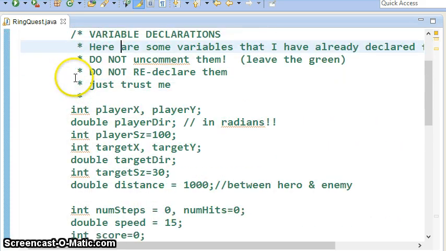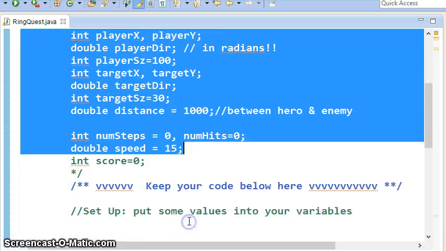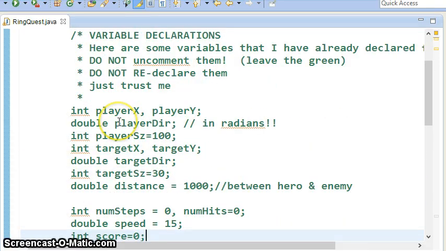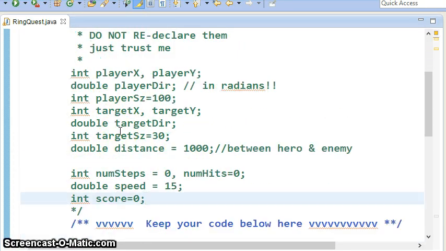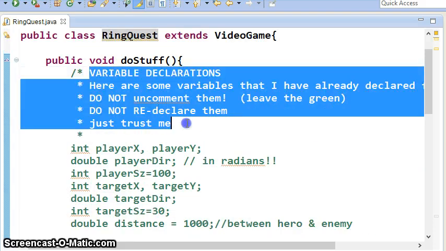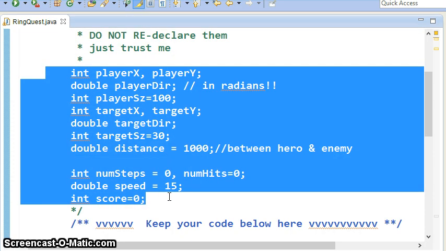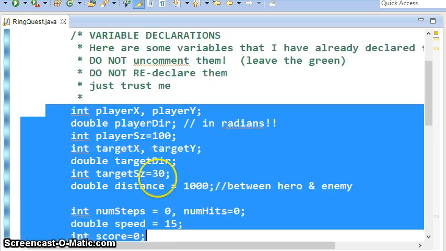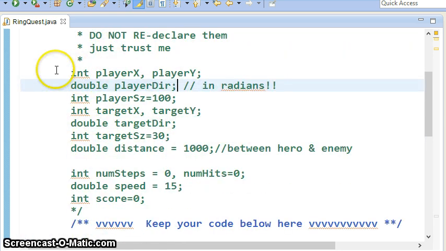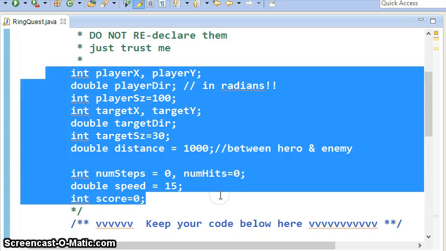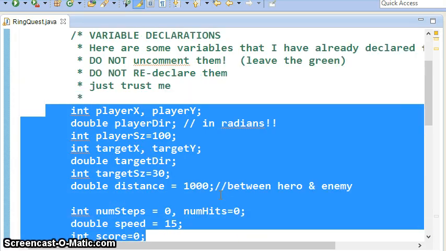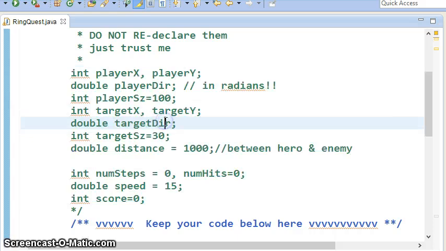Now, there's a little strange magic going on here with these variables. So when you look at this, there are these huge green comments that say do not uncomment them. So all this needs to stay green. Don't worry about why it's green. There will be some day when you'll understand exactly what's going on, but right now just trust me. Here are some variables, and I've declared them. Do not redeclare them, don't uncomment them, just pretend that they're not green.